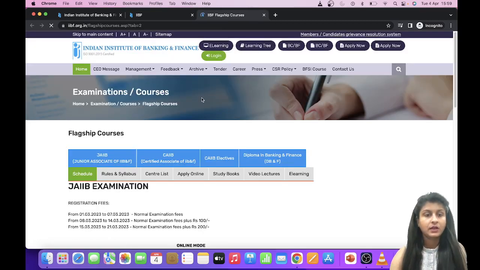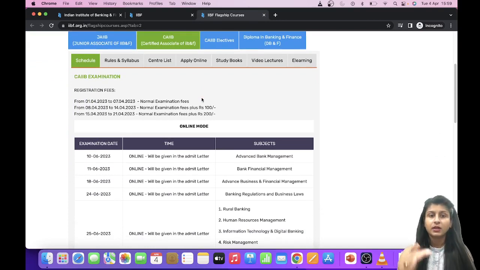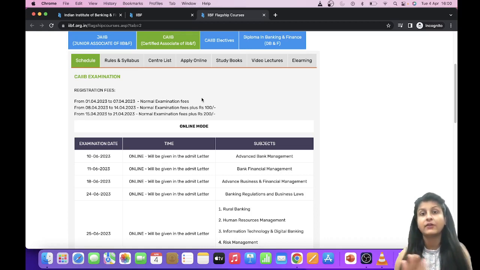All right, now here you can see the important dates. From 1st of April to 7th of April you can register with the normal examination fee. That's not the last date of registration. You can register yourself after that as well. But from 8th April to 14th April, you'll be charged an extra 100 rupees, so the normal fee plus 100 rupees. Then from 15 to 21, this extra fee increases to 200, so the normal fee plus 200 rupees extra if you want to register after that.